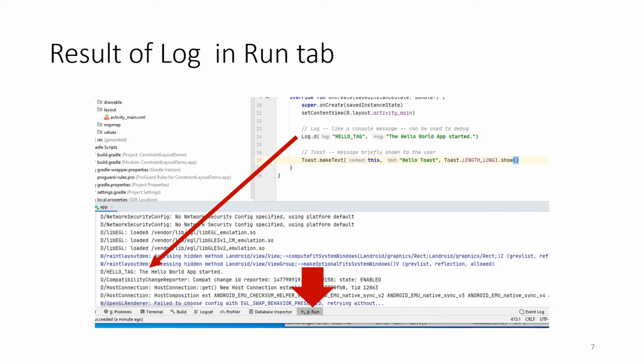You can see the result of a log when you click on that Run tab at the bottom. There are all sorts of output from running an Android project within Android Studio, and these log tags are one of them. These logs are one of them, so hence the tag, so it gives you something to easily search and find your messages.